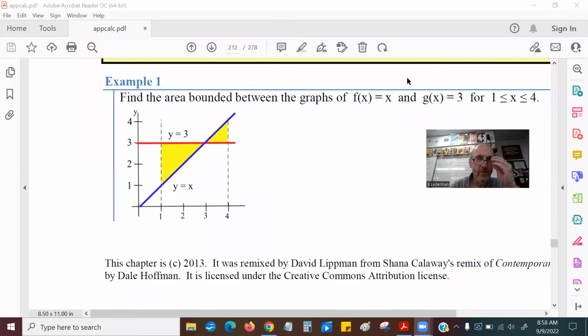Here's an interesting example. This is actually from our textbook. Find the area bounded between the graphs f of x equals x and g of x equals 3 for x between 1 and 4. So here's x is 1, here's 4. Now we want the area that's in between these two graphs, so it's going to be this yellow shaded area. This is going to involve a little bit of tweaking.